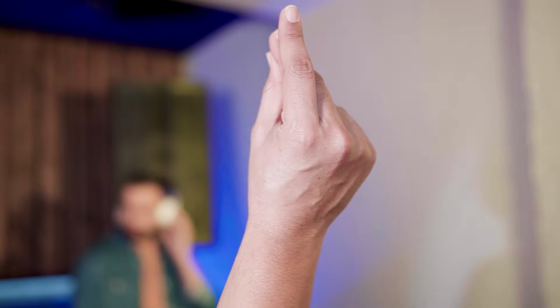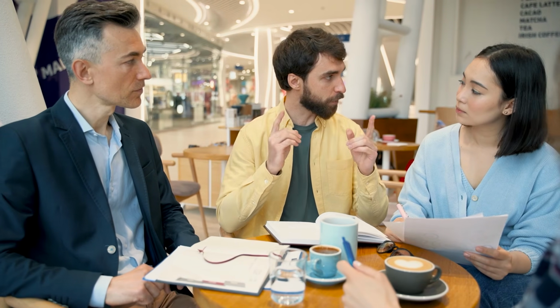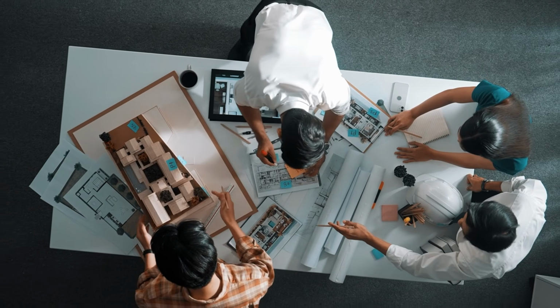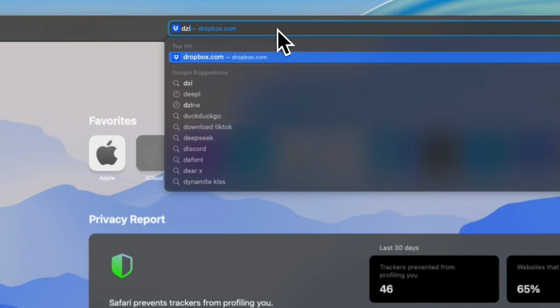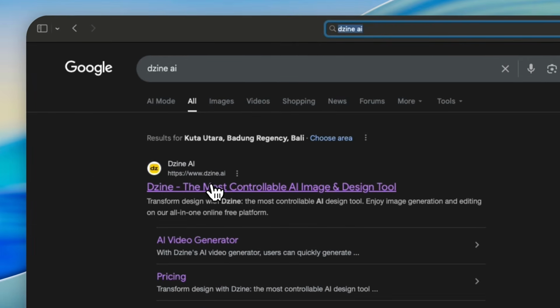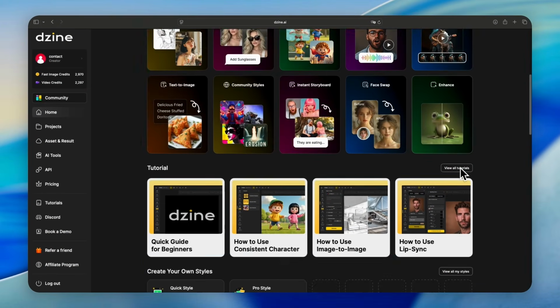Of course, it's not magic. Good dialogue still matters. Timing still matters. Creativity still matters. But Dzine removes the technical barrier. It makes multi-character AI animation accessible inside a browser. And that changes who can create cinematic-style content.